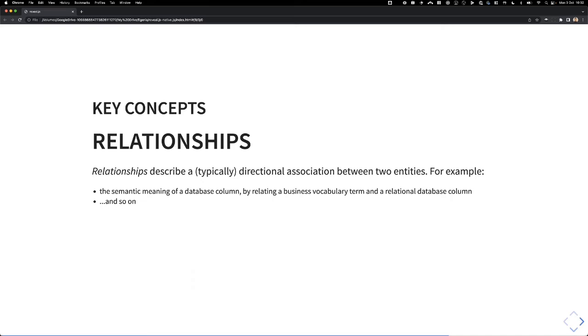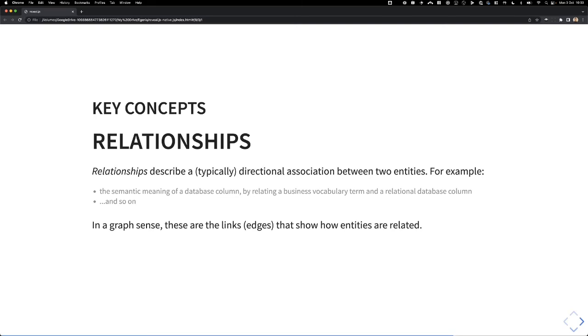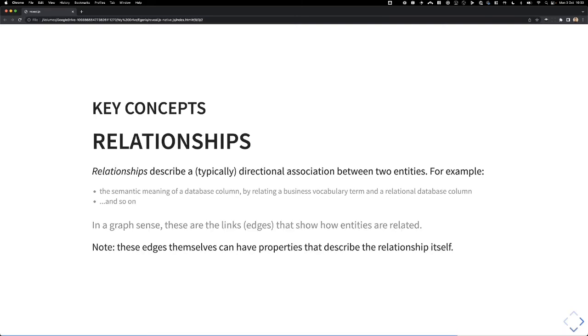Now, it's important to note that, first of all, in a graph sense, if we draw this analogy again, the relationships you can probably imagine would then end up being the links or the edges within the graph, and they show how those different nodes or vertices, the entities, are related. What's important to note here from a repository implementation perspective is that these edges themselves can also have properties, specifically properties that describe that relationship itself.